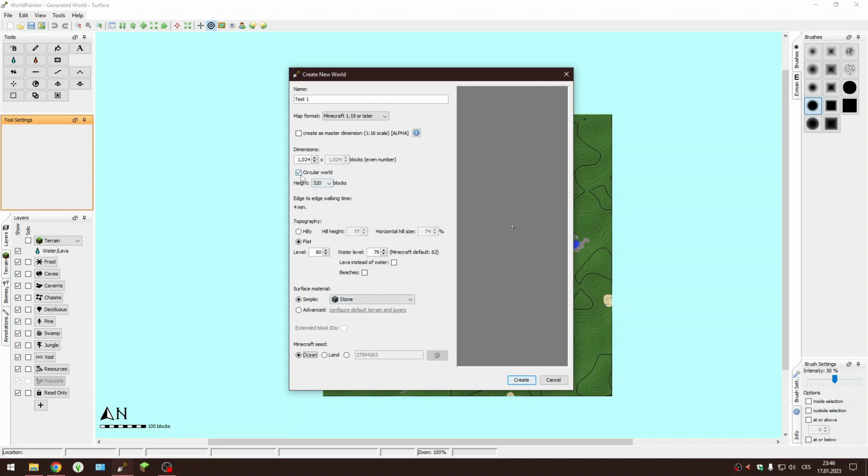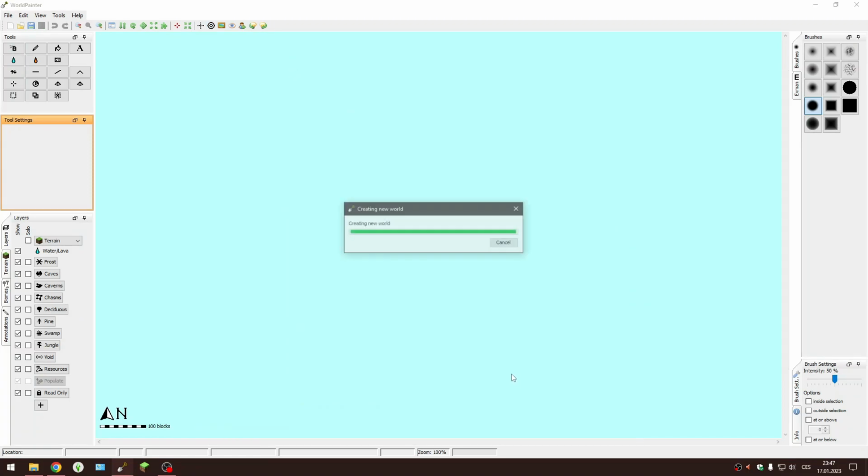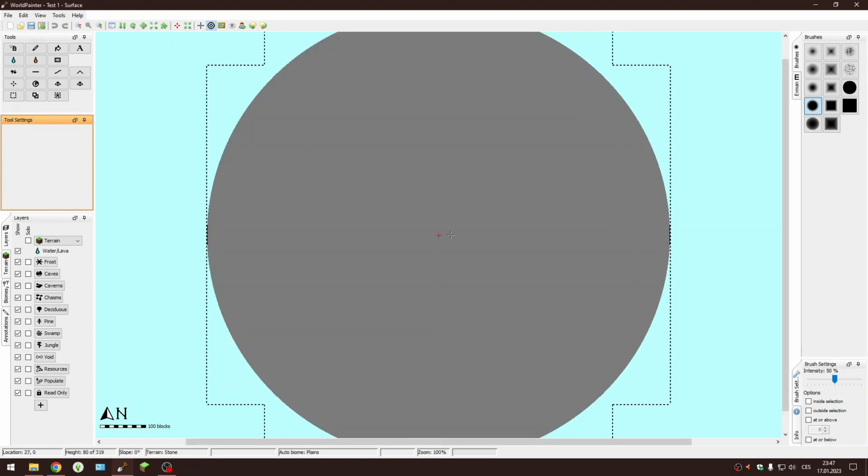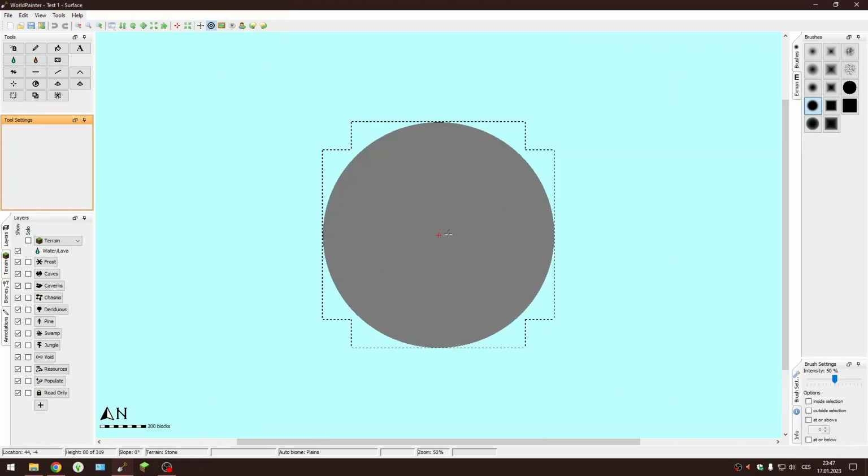So since we are in fact doing a circular world, let's see how it will end up going with the land. Then you just go with the create button, and you will see this. If you press Control and use your mouse wheel, you can in fact zoom in and out. This is the whole map with the whole dimensions that you can see here. It has created, just as we predefined, a circular world with stone everywhere, a flat one.